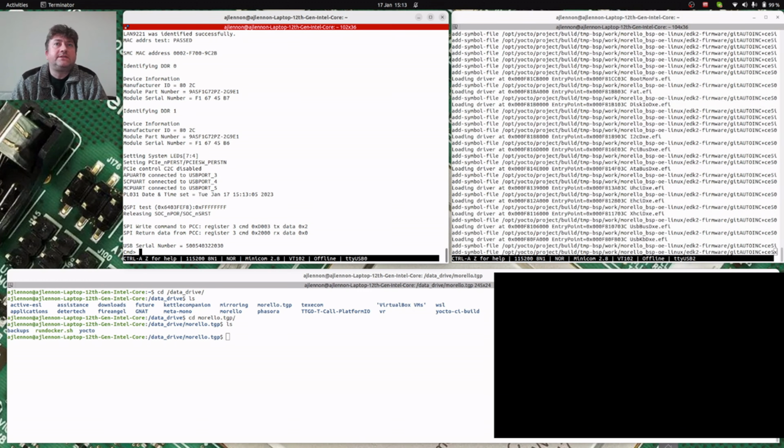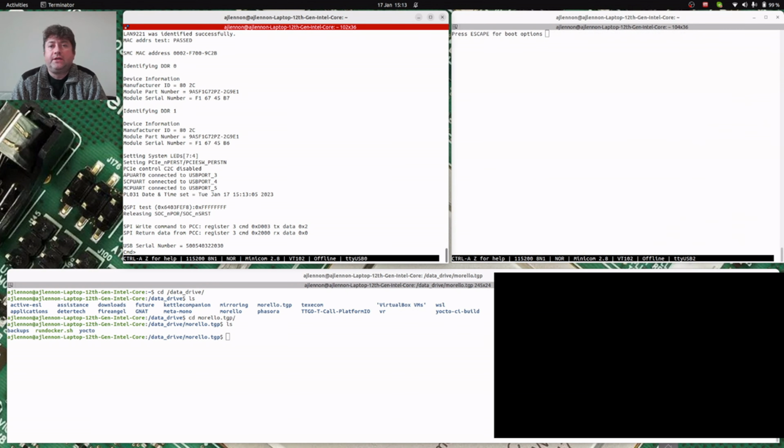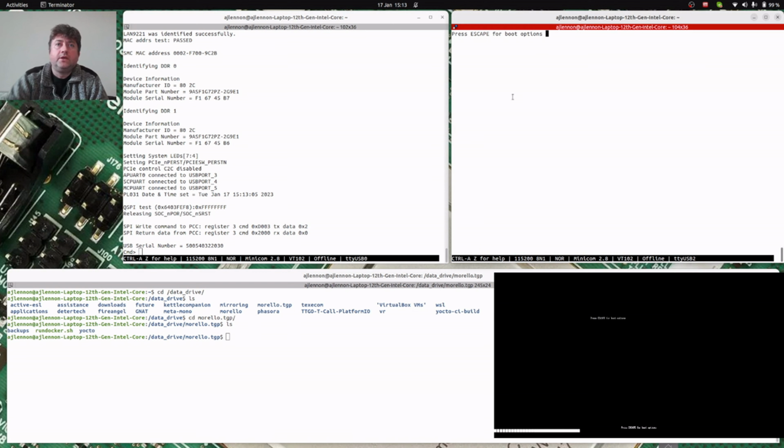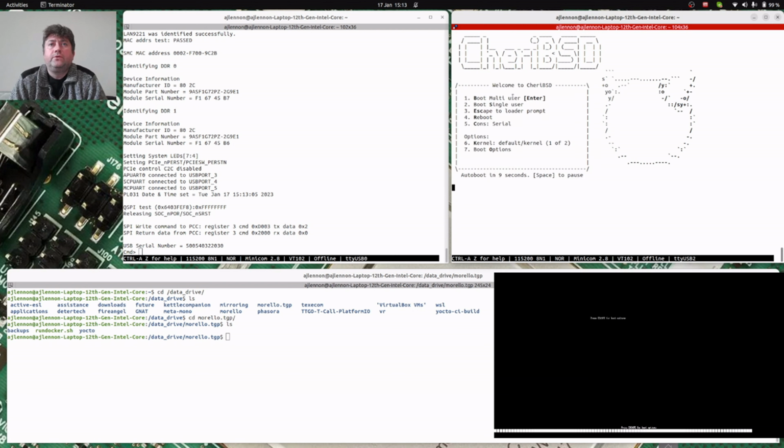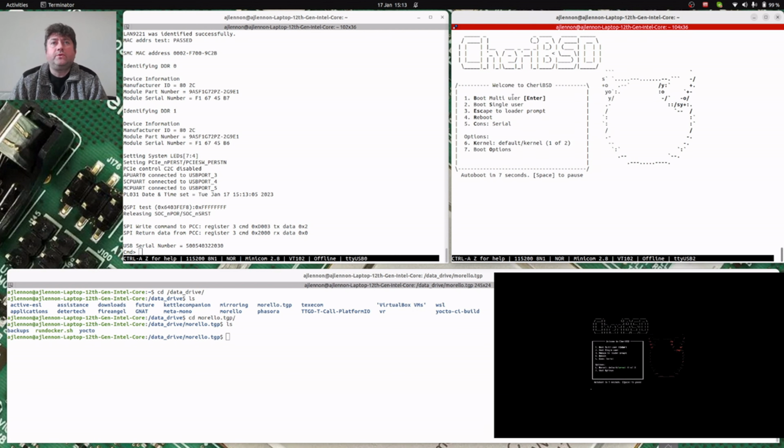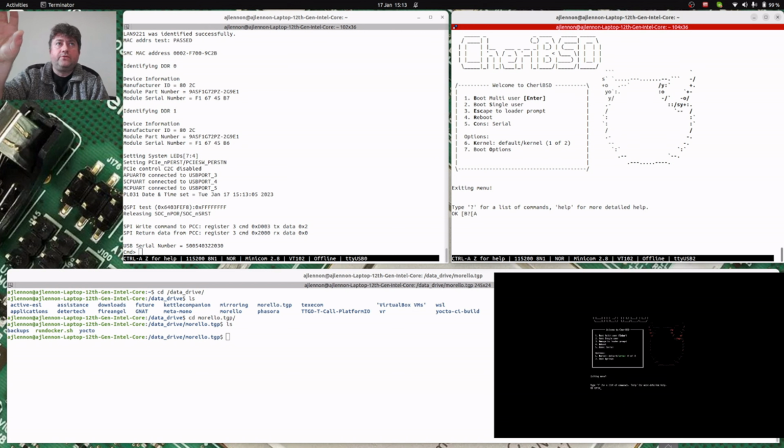Okay, so that's starting to come up, and we're going to have the bootloader coming up any time now. So you can see the HDMI output in the bottom right as it starts. And there we go. So we've got the same thing going on here. We've got serial output on the top right, which is equivalent to what we've got going on the bottom right.